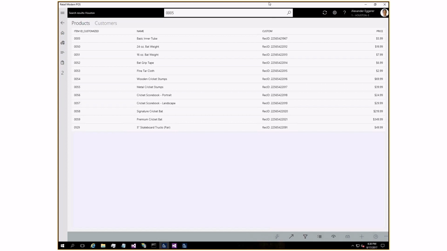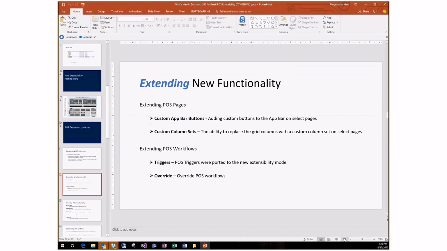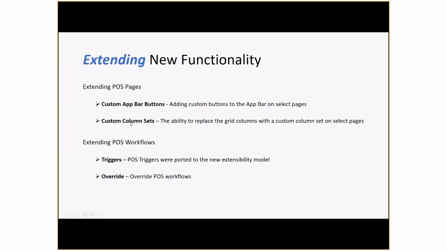Okay. So if I go back to the deck, let me switch to presentation mode. And then next, you can do a custom column set. What we mean by custom column set is, in the same product that you've seen multiple columns, right? Now you can completely remove all those columns and add your own column set, or in addition to the standard, you will say, hey, I want to add 2 more columns. So you can do that. That's what we meant, you can add an app bar button or custom column set. Those are the patterns we have on the POS pages.